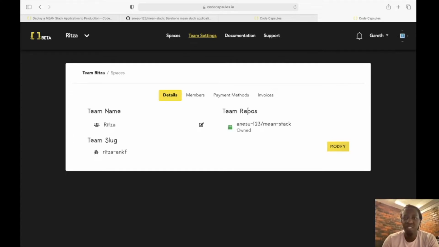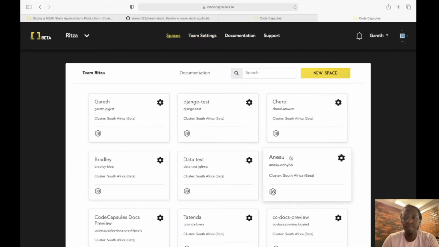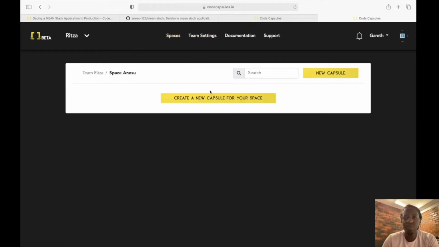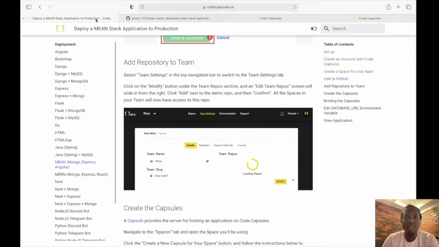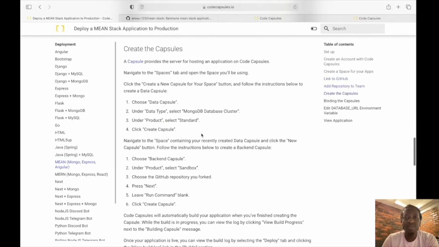When this part is done, as you can see, the repository is now under the team repos. All the spaces or applications or capsules that are deployed within this team can have access to this repository. So navigate back to the spaces tab and back into the space where you want to deploy your application. And now it's time to create the capsule.